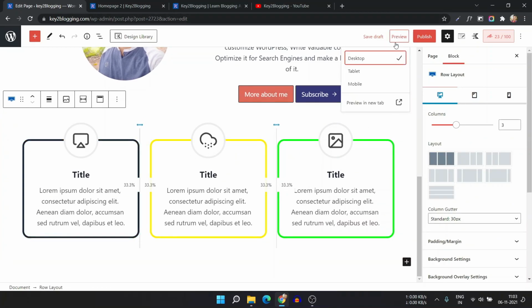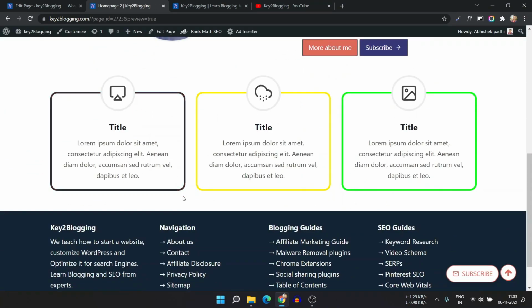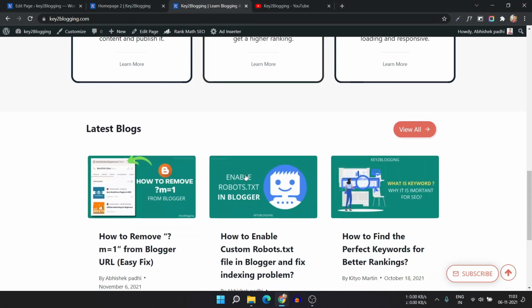So let's preview this, and as you can see the hover effect is working, and in this way you can change the look and feel of your info box. Now let's check how you can add the last section like latest block.